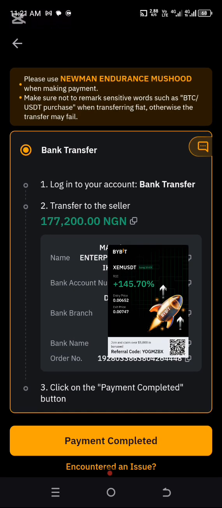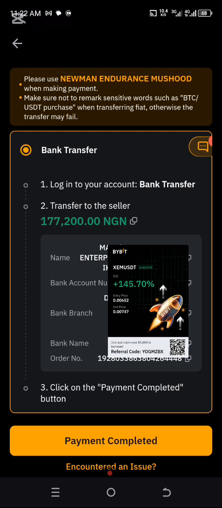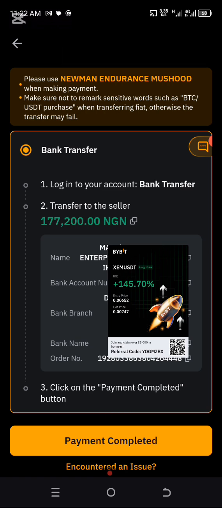The seller will tell you not to indicate certain words in the process of making this payment. So we want to copy the bank account, and also copy the name of this person. This person's name is Enterprise Marvelous Ikechukwu. Then which bank are we sending the money to? Money Point. All right, Money Point is where we are sending this money to.